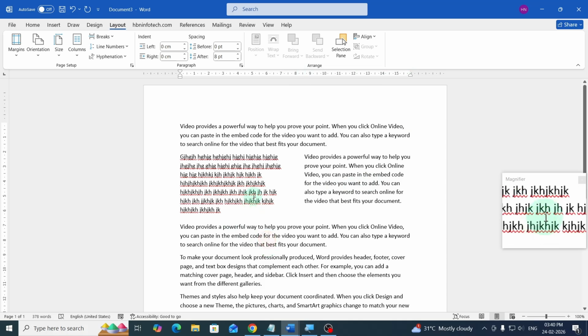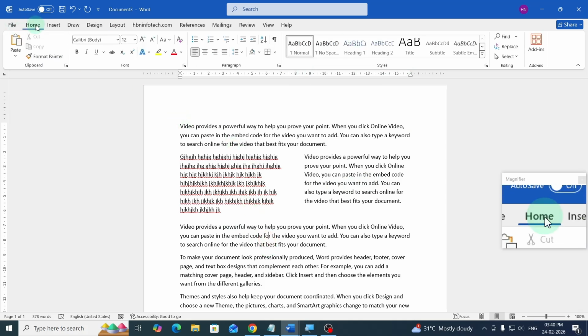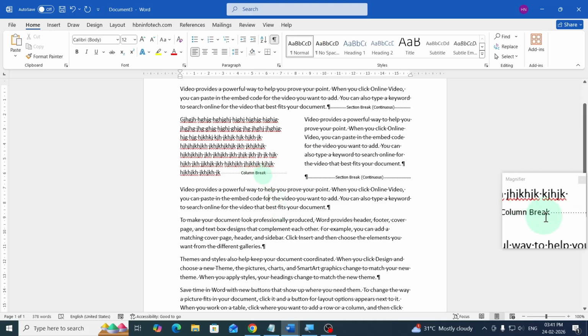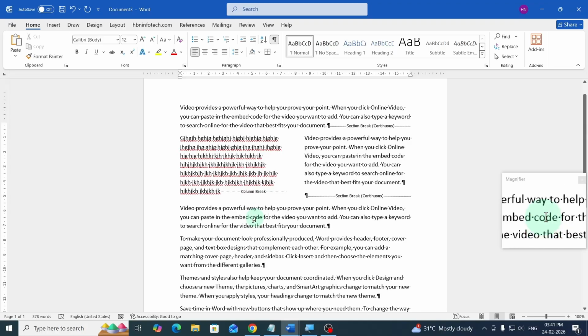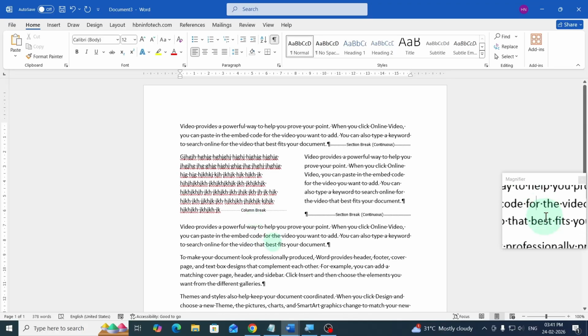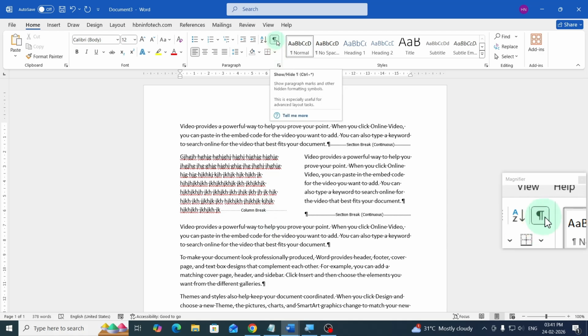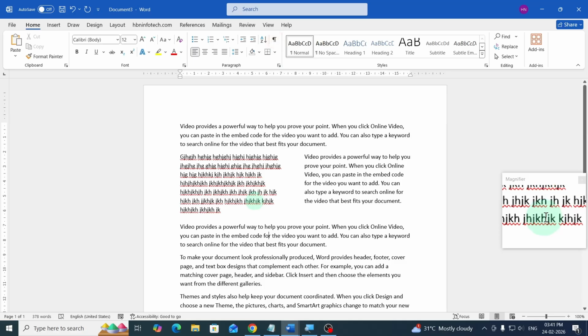If you go to the home tab and click on the paragraph mark, you can see that there is certain text here, like it says section break, along with a paragraph mark. This indicates that a section break is created, and you can also see the column break here. To know whether there is a section break or column break, you can click on this show or hide paragraph mark. If you click this again, all those section break texts will be hidden.